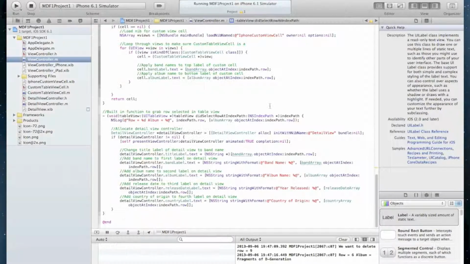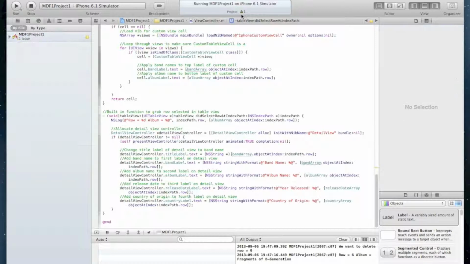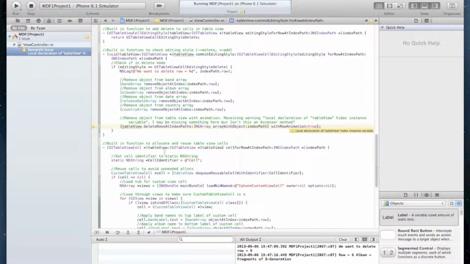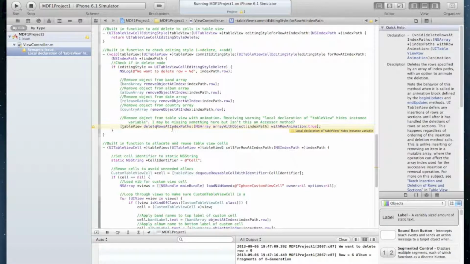There was one little warning that I had come up that I couldn't figure out for the life of me why, and that's this here. It's saying that the local declaration of tableView hides instance variable of tableView. But I'm pretty sure this right here, deleteRowsAtIndexPaths, is actually an accessor method. So I might just be missing something, but I'm not really sure what that error is all about.